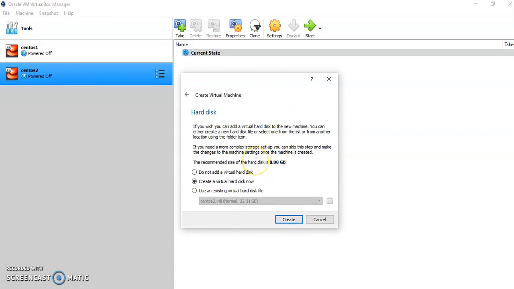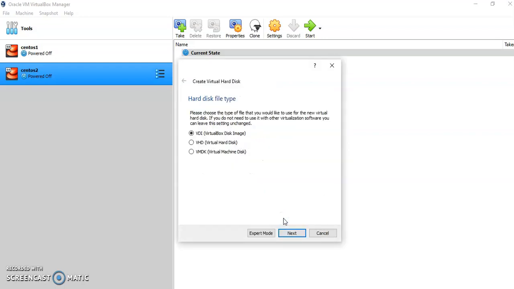Then for the hard disk, the minimum size which is recommended is 8 GB, and here you have to choose the option create a virtual hard disk now. So we are now creating the virtual hard disk. Then simply click on create.